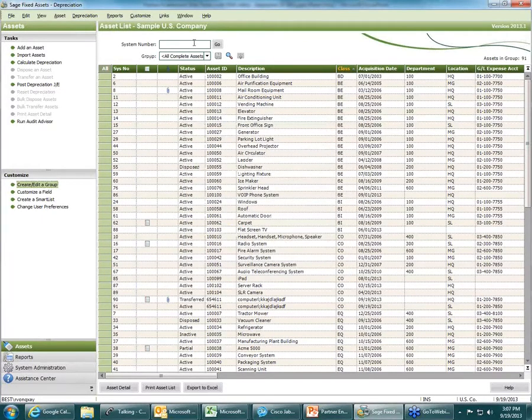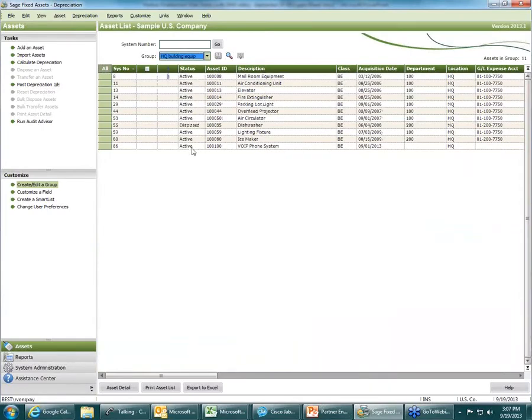So now we're going to come up here to the very top of the group feature, click on that, and find where our report is. Here is the group that we've just created. Based on the database that we had and the search that we performed, these are all of the building equipment that was located in headquarters. So this is great for a lot of companies that want to run specific reports. We also have the ability for you to run depreciation on just this report specifically.